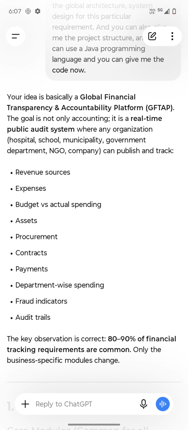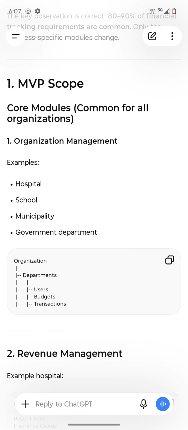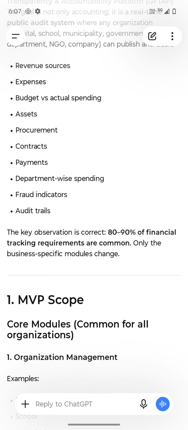So the business requirement is, you take any department. You can take schools, hospitals, or government departments. I want to track the revenue and expenditure of each and every department in a system. So I need a unique and global system which can support all kinds of business use cases.